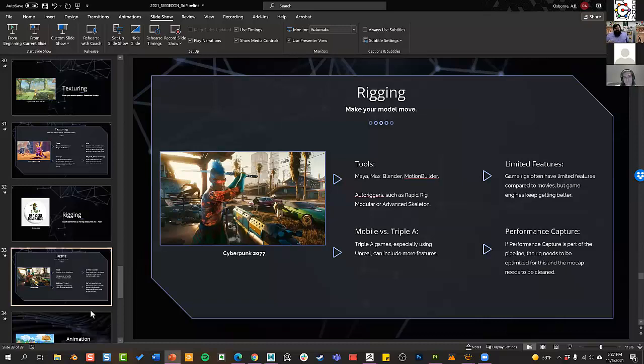Some of the tools you might use would be Maya, Max, Blender, Motion Builder. And then there's a lot of plugins that are auto riggers. They can automatically set up your character. You still have to put a lot of work into it, but they can make the process a little bit easier. So things like Rapid Rig Modular, Advanced Skeleton, those are some of those tools.